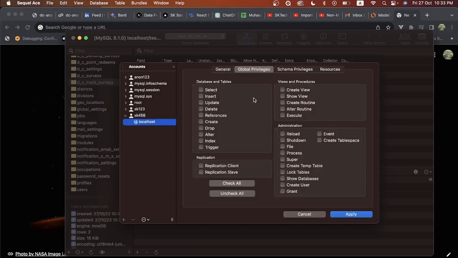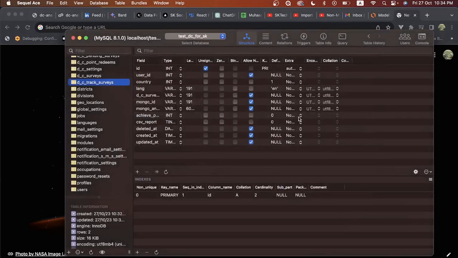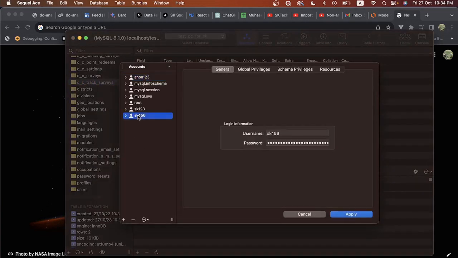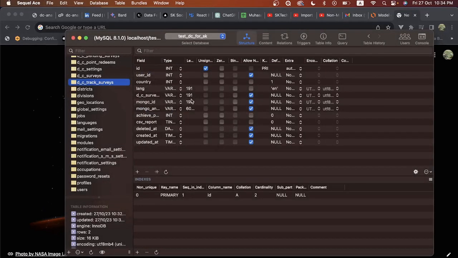If I go to global privileges, as you can see, there are a lot of privileges, but none of them are selected. If I go to check all and check all the privileges and apply, this will apply all the privileges. So all the privileges have been applied. So the sk456 user now has all the privileges to this database test_dc_for_sk.